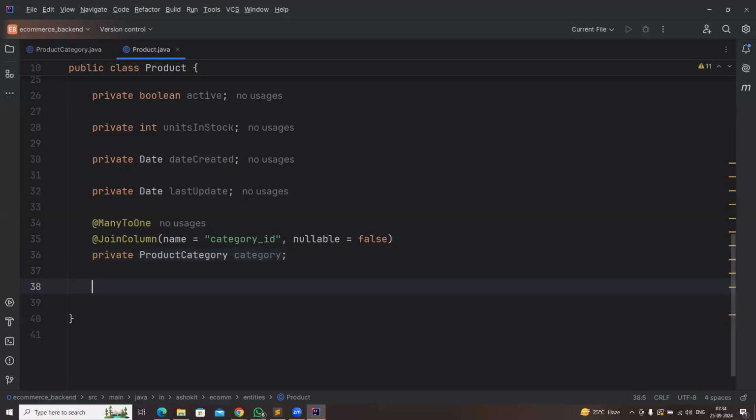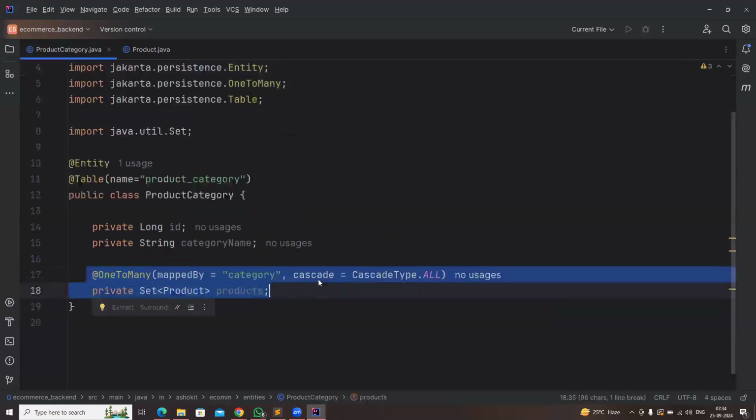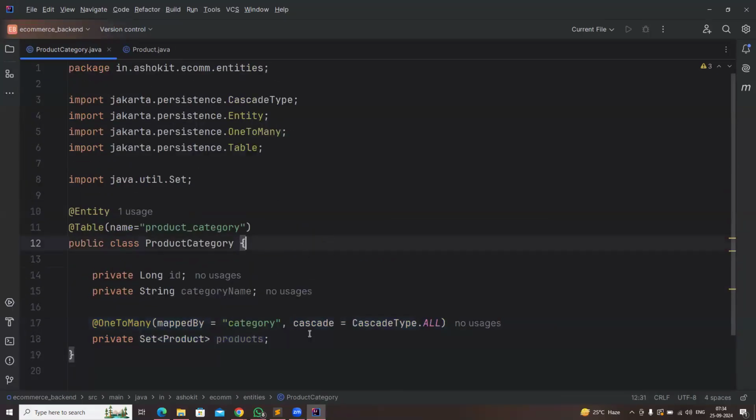Right, sir. One category can have multiple products, right, sir? Yes. Why are we naming it ProductCategory.java, sir? That's where the naming is really confusing to me, sir. Sir, the class name you can use anything.